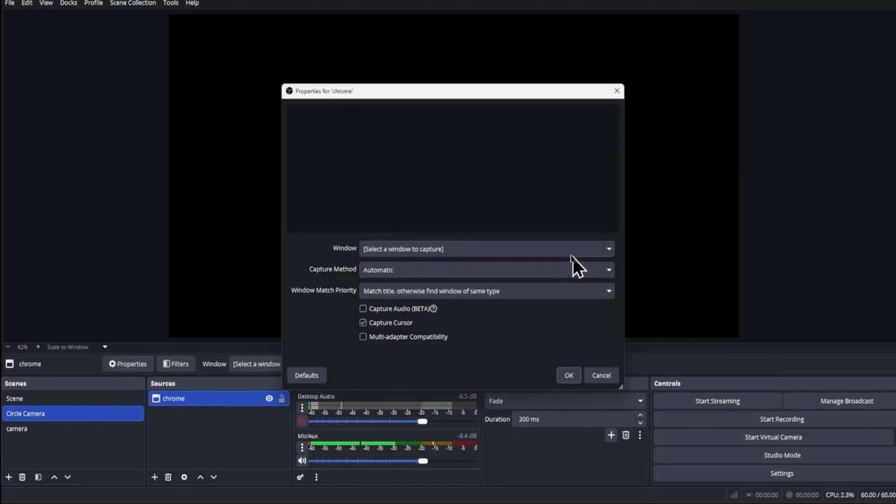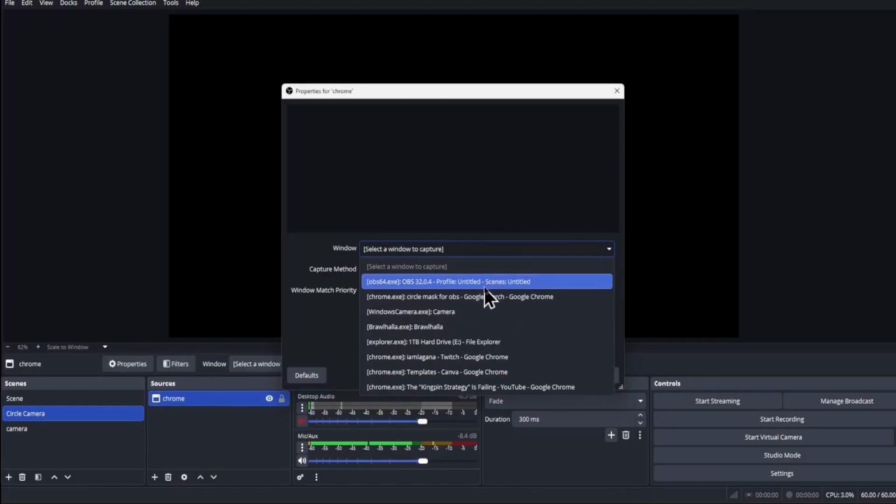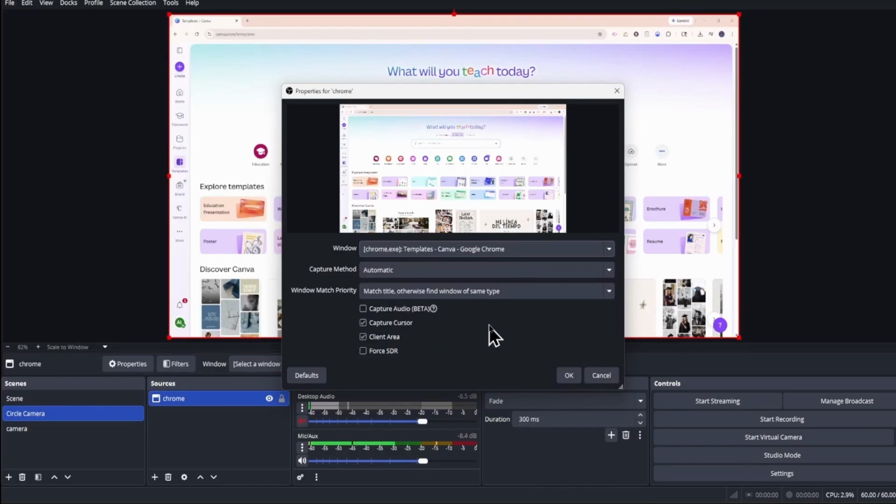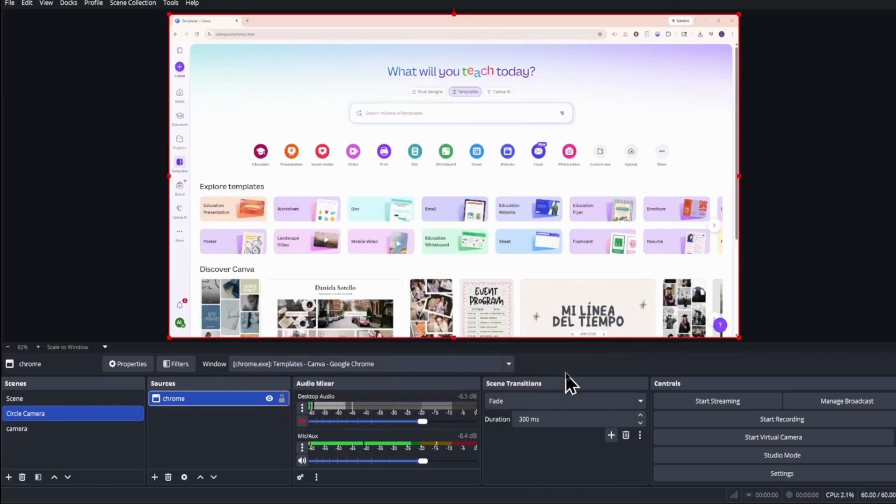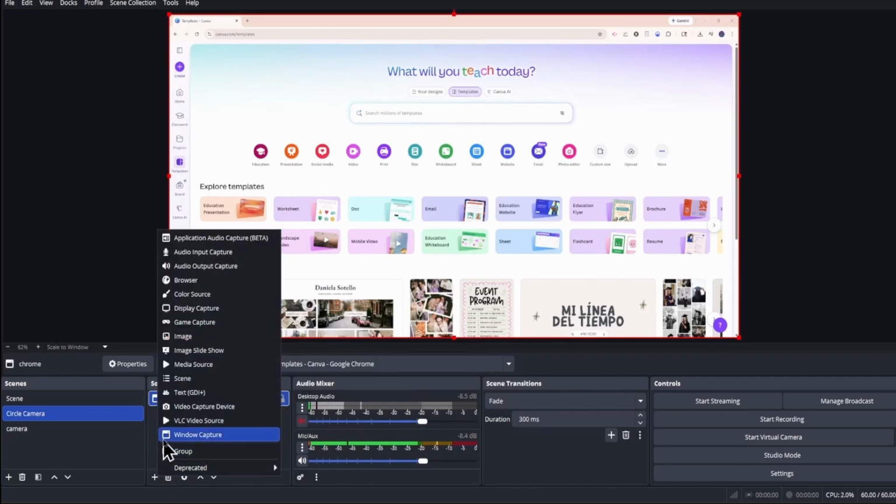Now that I have Chrome as a source, I'm going to choose the window that I want to capture, which in this case is going to be, let's just do Canva because I do Canva tutorials. And now I'm going to click OK. Now that I have my display that I'm going to present or share, now I can put back my camera.